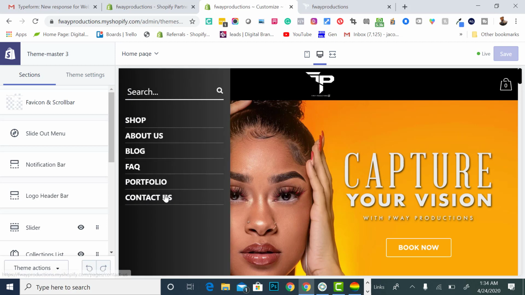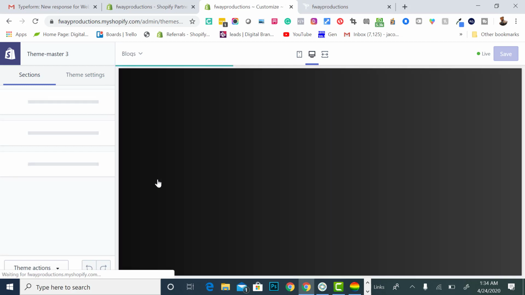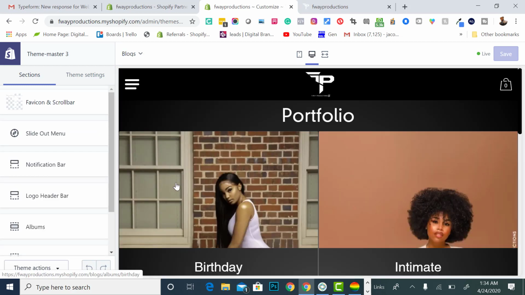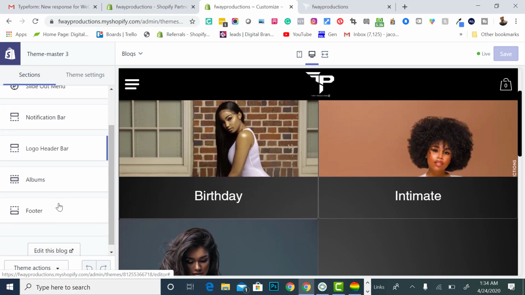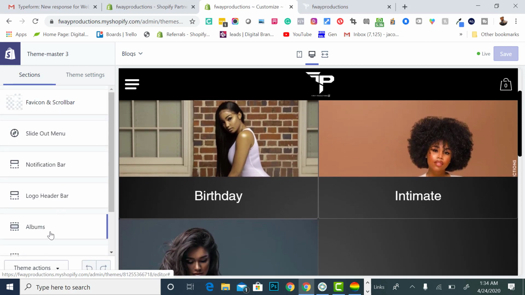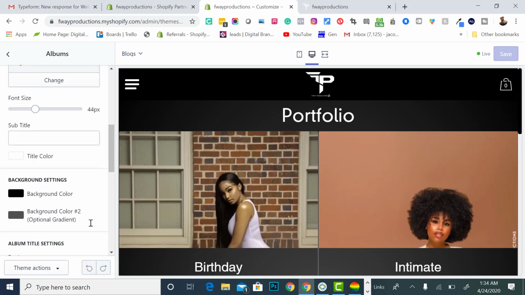Now, to change the navigation menu, I've already gone over that in an earlier video. So if you don't know how to do this, please reference back to the navigation menu video to show you how to do this, if you're looking at this and you want to make your navigation menu look closer to this. So we'll select portfolio because that's the page I want to go to. And then we're going to select albums.